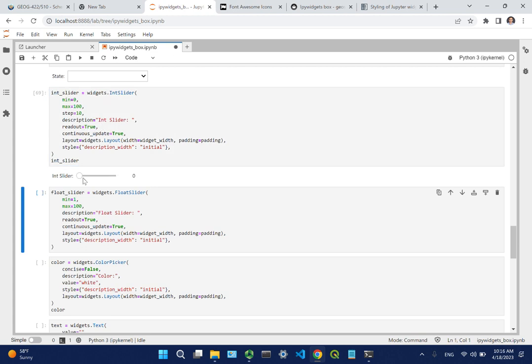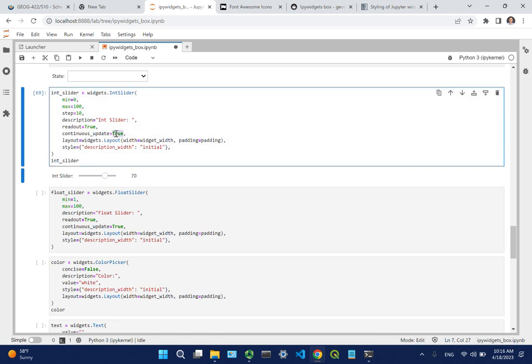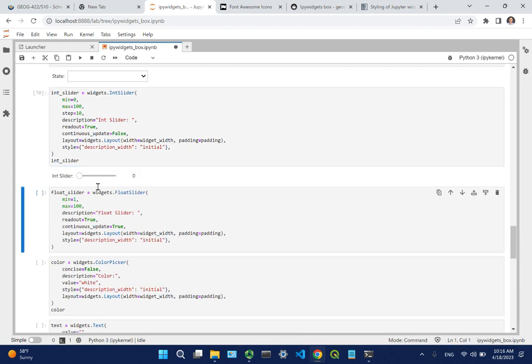And there's another parameter here called continuous update. Continuous update means that when you're dragging the slider, it updates the value as you move. You are continuously updating the value. If you set it to false, it will only display the value when you release your mouse, release the slider. So let's try this one. So now I change to false. And look at this. Wait.